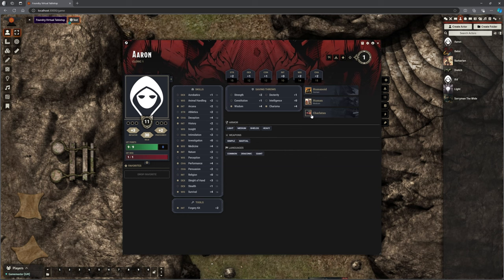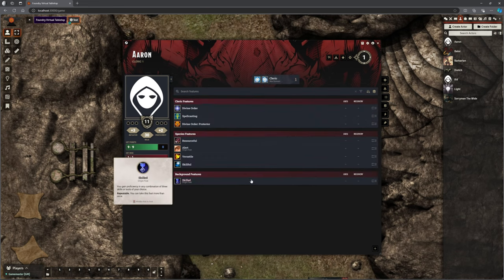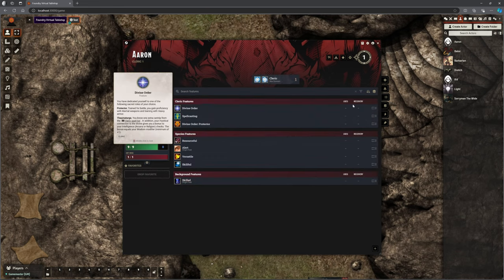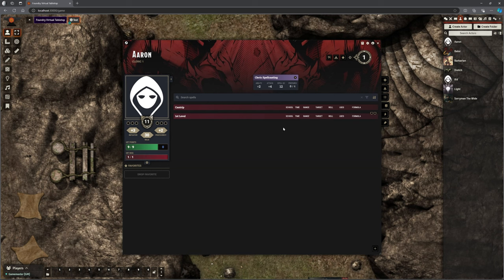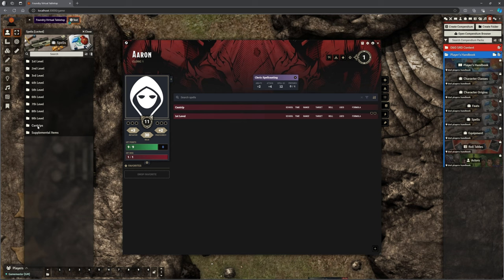That's not a bad cleric at all, actually. Just throwing those things in. Yep, we've got no equipment. That doesn't happen yet. All of these things have come in. That's great. We haven't got any spells yet. We know about that as well, but we can drag those across from the correct compendium. We can go to the Player's Handbook, we can go to our spells, we can go to cantrips.